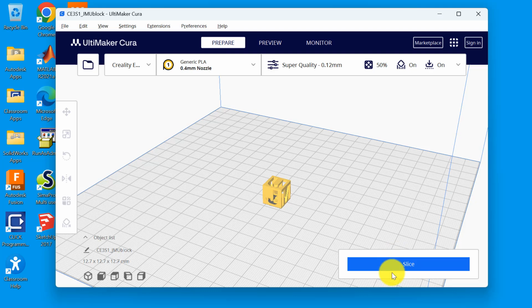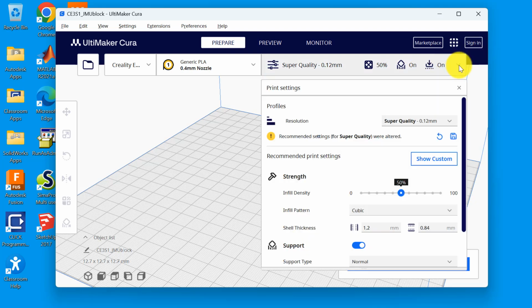Now I could go ahead and slice and print this model. However, the printers that we're using, the Creality Ender 3 S1 printers, have a bit of a problem with the z-axis when you start a print. For that reason, I want to use some custom settings.